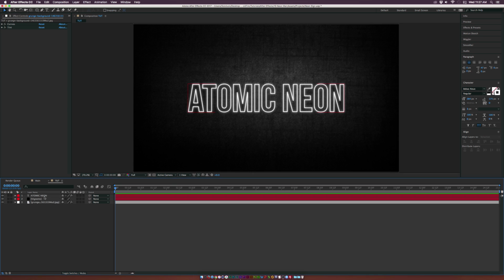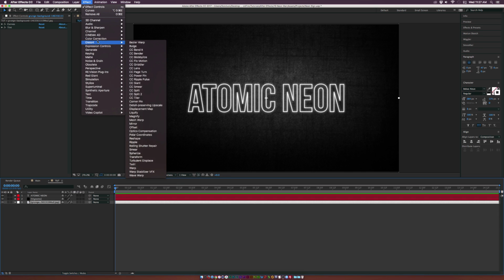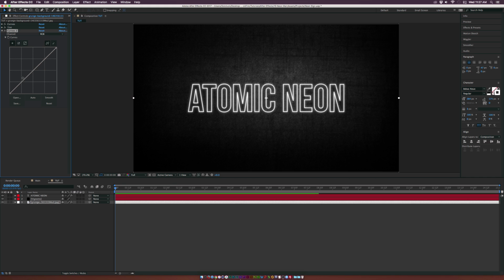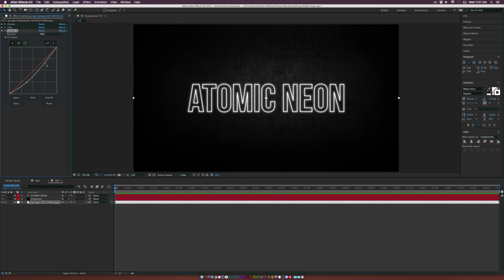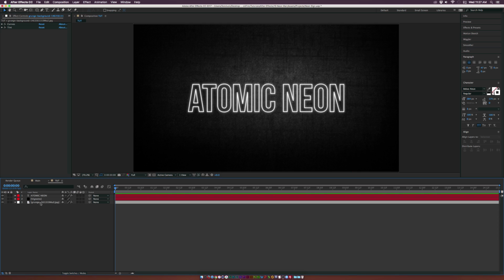And depending on your background, you might want to even add some contrast personally to it. So go up to Effect, Color Correction, Curves, and increase the contrast by a little bit more. And that's how you can do that, by using the curves, but I don't need to do that. And you should be good.